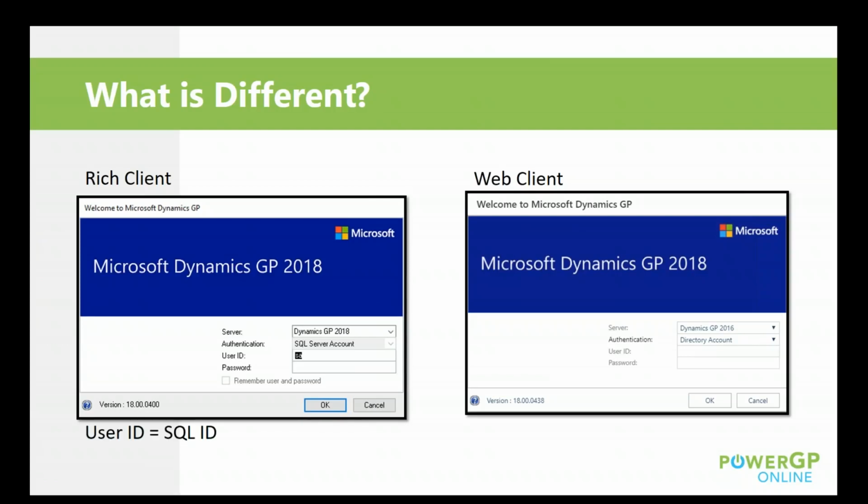Now, in the demo today, before I talk about what I'm going to use, I do want to point out another difference. In the rich client, your user ID is a SQL ID. And that means when you're in GP and you create a new GP user, you're actually creating a SQL user so that they have access to the data in SQL. In the web client, we use your Windows ID. So the same login information that you use when you log into your machine or to your network is the same login that you use to log into the web client.